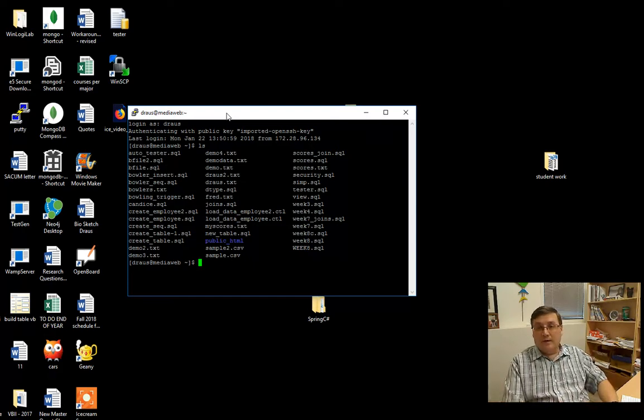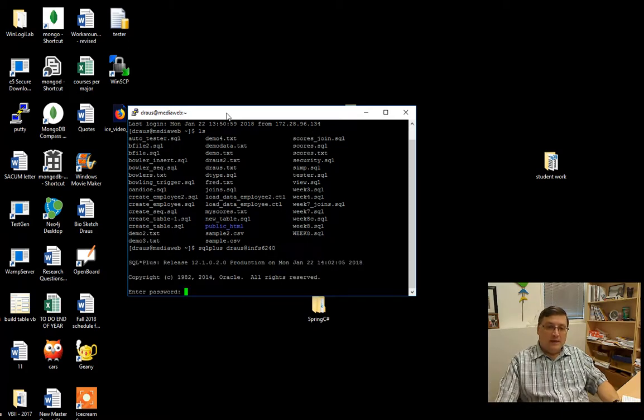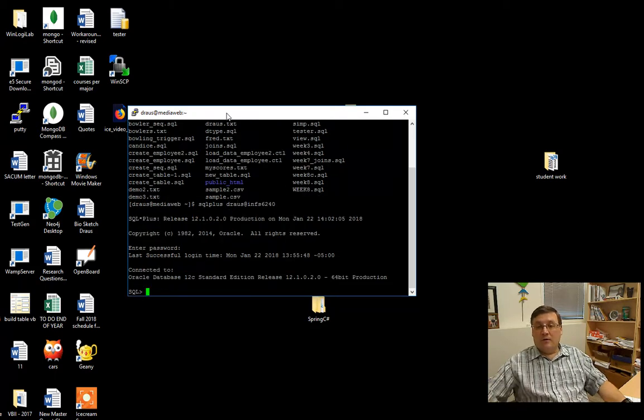To get that, we use the SQL plus command, and it's SQL plus your username, in my case it's Strauss, and then at infs6240. Again, this is in the email you've used. You press enter, and then you type in your password. Notice that when you type in your password, nothing shows up on the screen. That's normal. Then you press enter, and then you're logged into Oracle. You can see you're logged into Oracle by the SQL prompt.